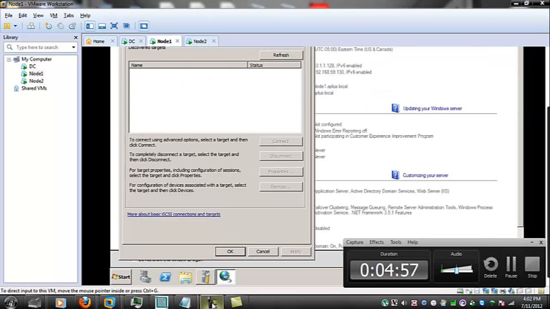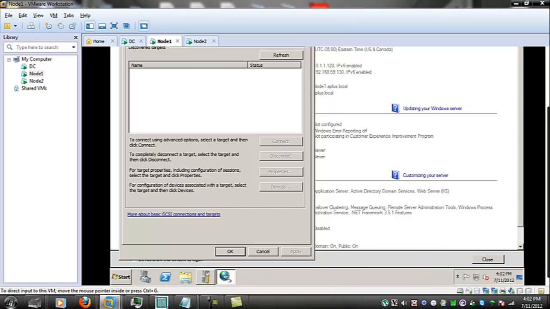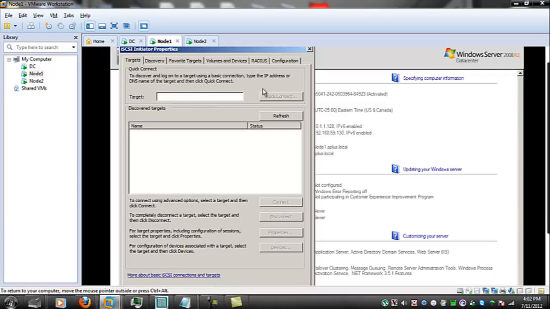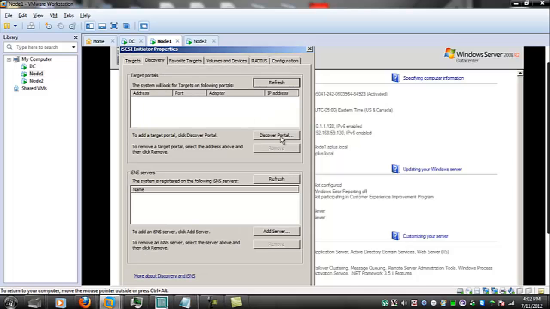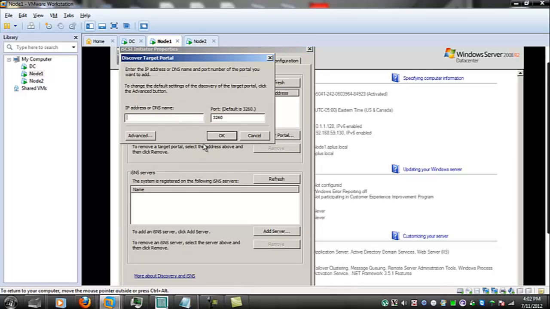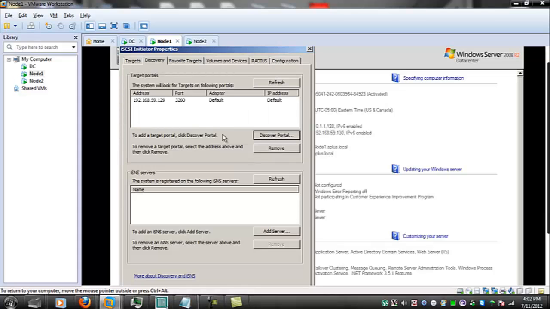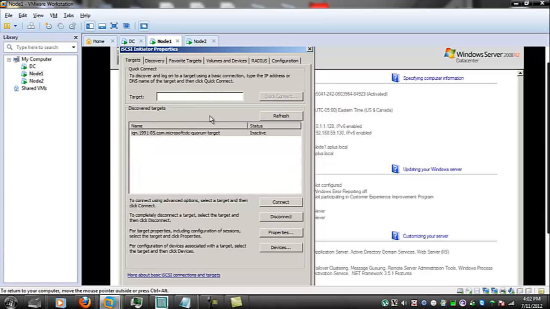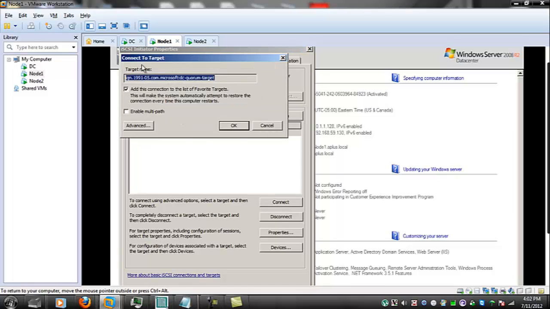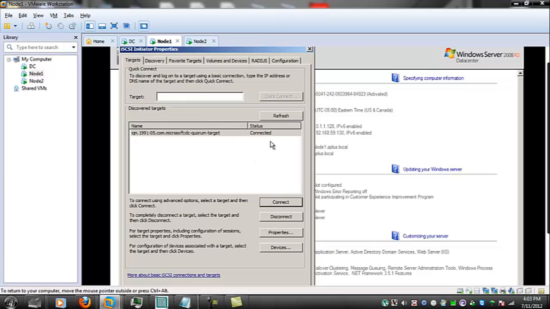Okay, this is the iSCSI initiator, and in order to find your iSCSI persistent connections, click on the Discovery tab. The discover portal will be the IP address of the server giving you the connections. Note the port. Then you go back to targets. What targets does it see? It sees this target. It calls it inactive. Connect to it. This is asking if you want this connection to persist or return every time you restart your server, and you do. It is now connected.